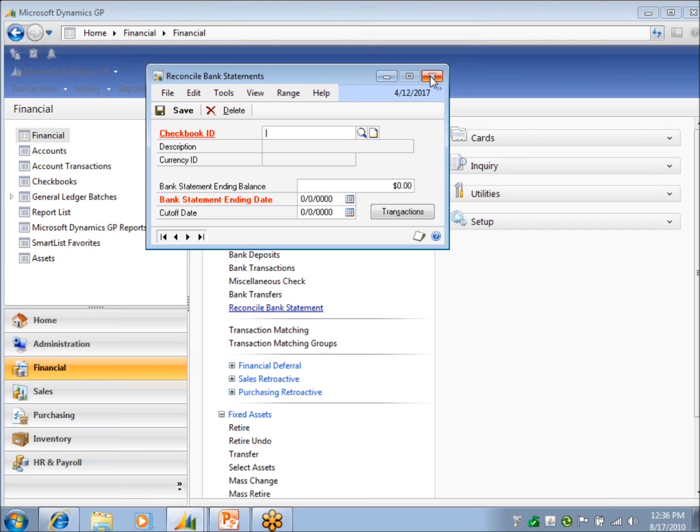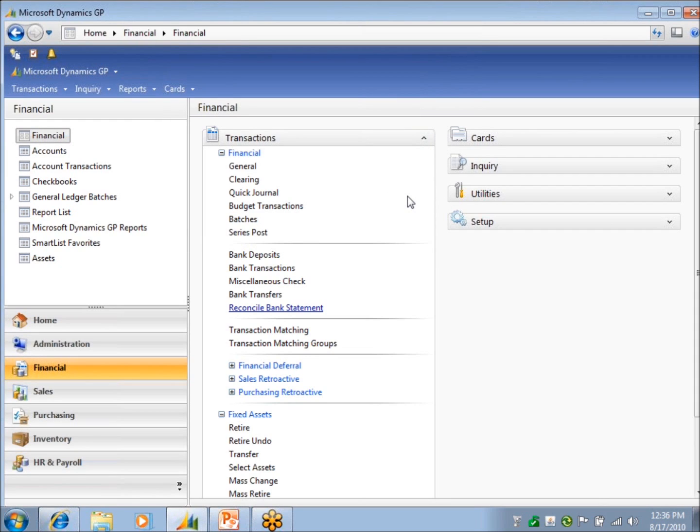Because like I said before, somebody can post something directly to your cash account, and it's not going to flow into your bank rec, and then you're going to be off. You're like, why is my cash different than what I just reconciled to? And a lot of people choose not to use the bank rec module.